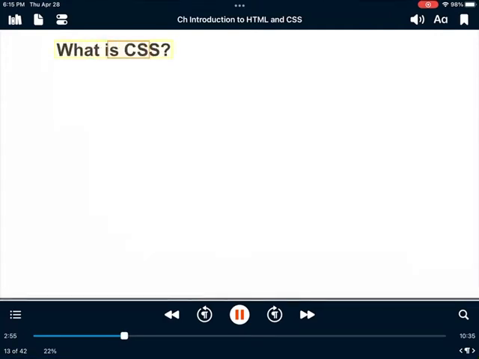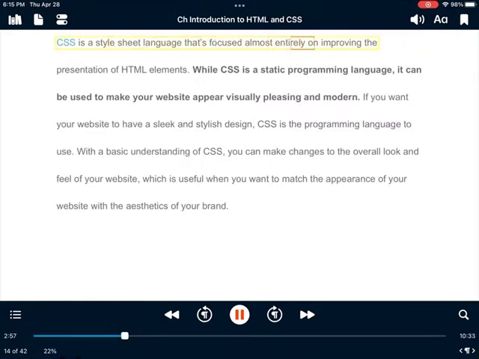What is CSS? CSS is a style sheet language that's focused almost entirely on improving the presentation of HTML elements. While CSS is a static programming language, it can be used to make your website appear visually pleasing and modern. If you want your website to have a sleek and stylish design, CSS is a programming language to use. With a basic understanding of CSS, you can make changes to the overall look and feel of your website, which is useful when you want to match the appearance of your website with the aesthetics of your brand. What can you do with CSS?